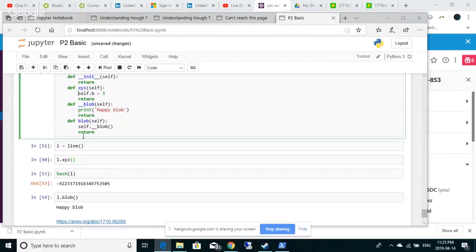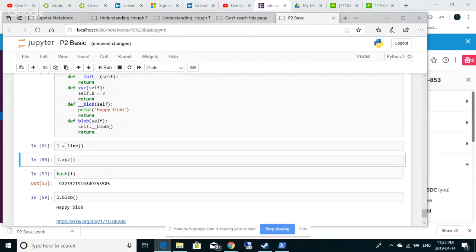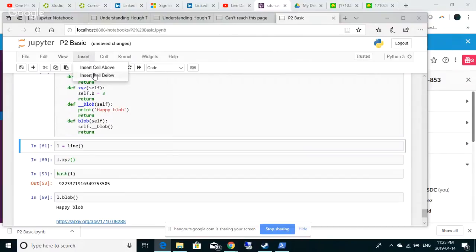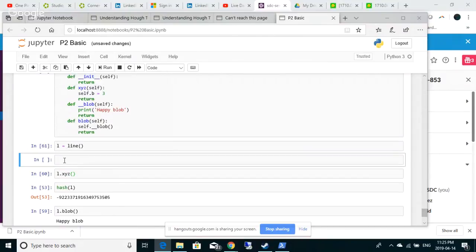Suppose I do this, and now I have a new line. This is assigned to a new line in a cell. Insert row, and I'll say for the B.